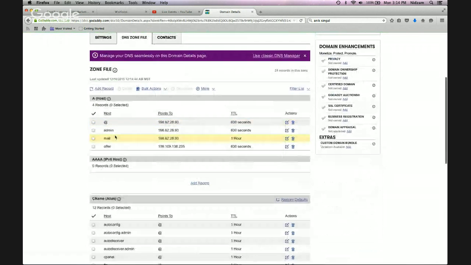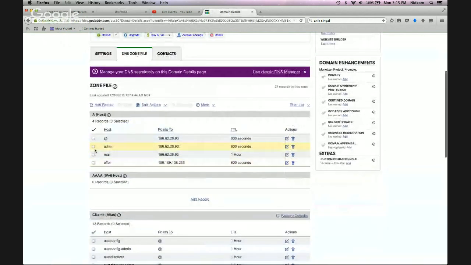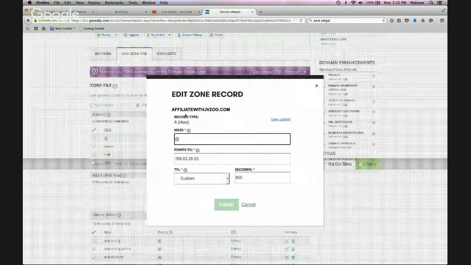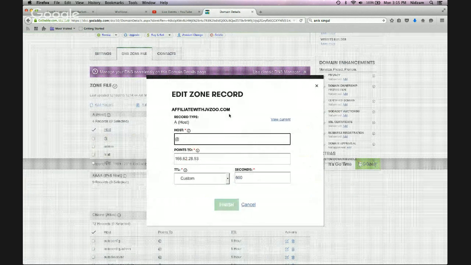Same goes if I don't want any subdomain. If I don't want offer.affiliatewithjvzoo.com or coupon.affiliatewithjvzoo.com, and I want the main domain itself to host my squeeze page, I'm just going to show you another example. All I have to do is click on edit record. As you can see, there is an alias here. This represents your main domain name, which is affiliatewithjvzoo.com.